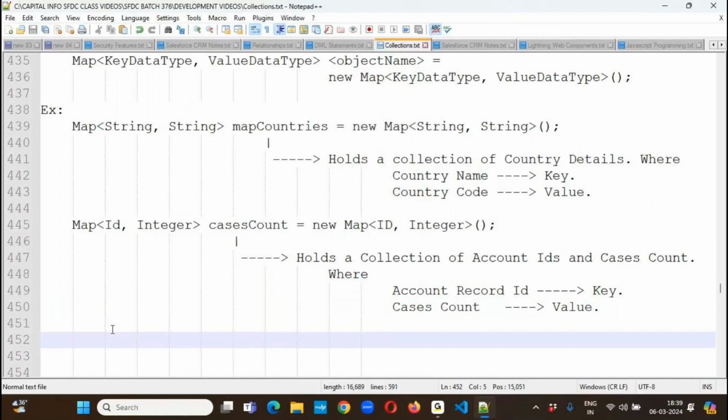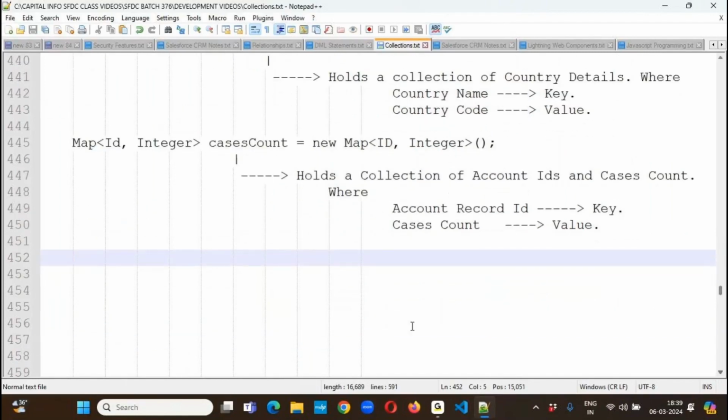Done with this? Next, I would like to store opportunity records inside this map collection. We are having a set of opportunity records: first record, second record, third record, like that. Now tell me, in this case, how can we store these opportunity records in the map? In each opportunity record, we are having ID, name, amount, close date, probability, stage name, type, so many fields available. Say I'm having some 100 opportunity records, and I want to store them in a map collection.